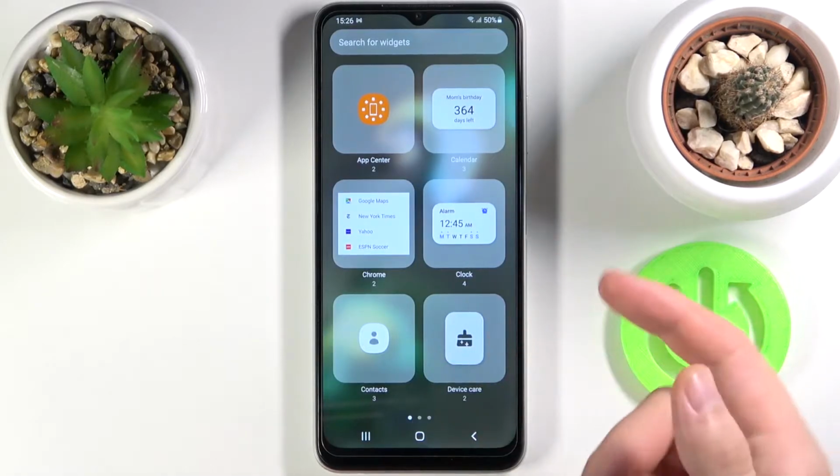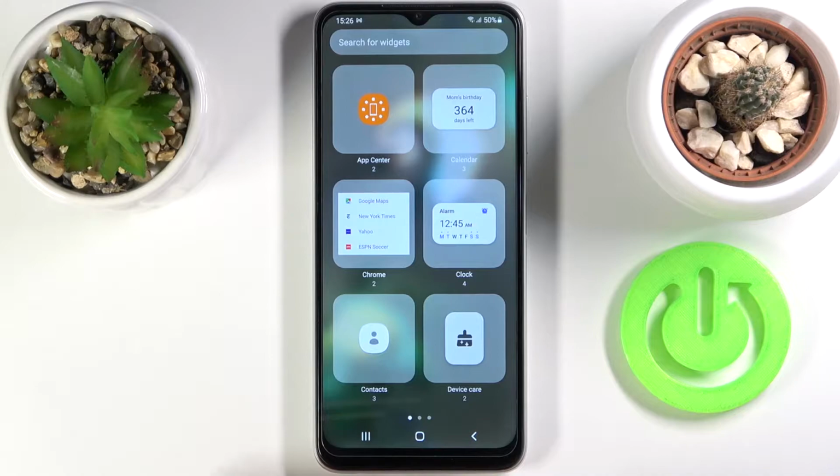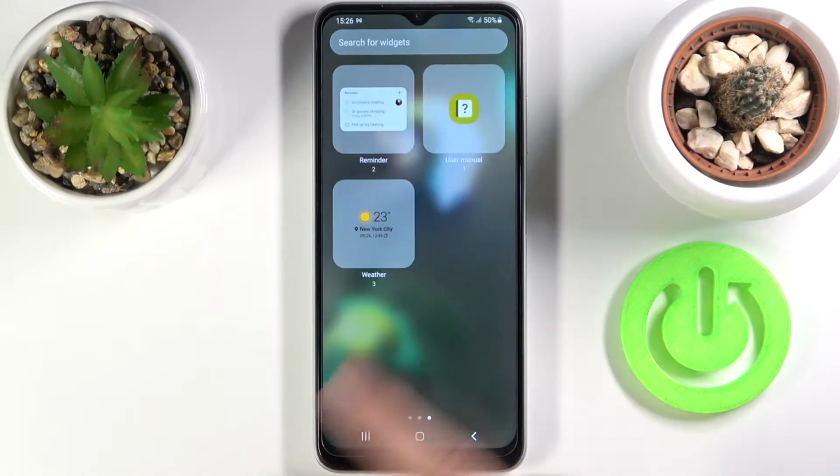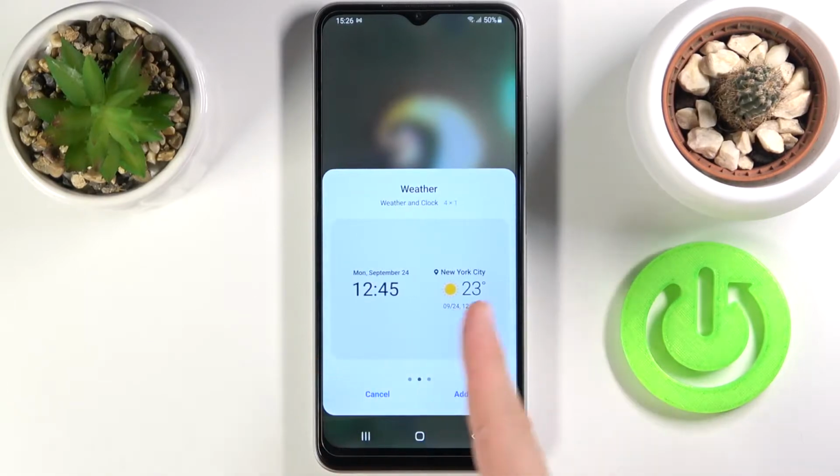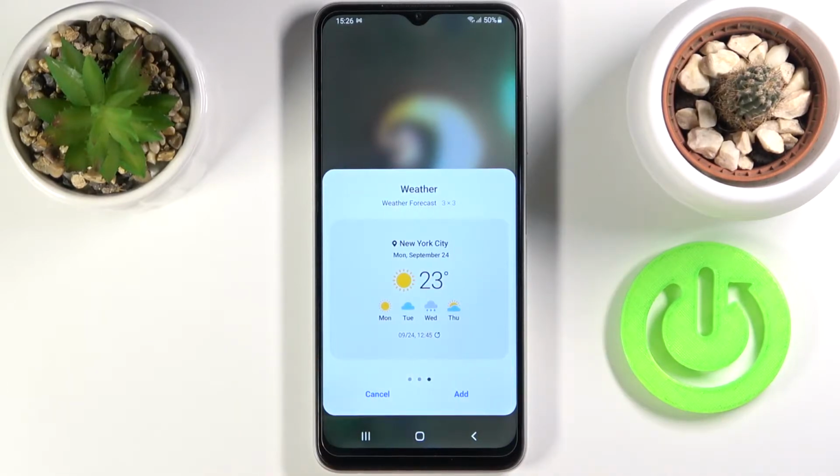And right now we can pick the widget that you want to apply on your screen. So I will take the weather. Click on it once, and right now we can choose different theme of this widget. So I will take the first one, click to add.